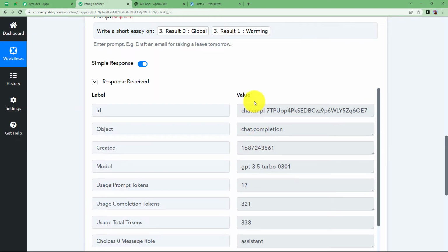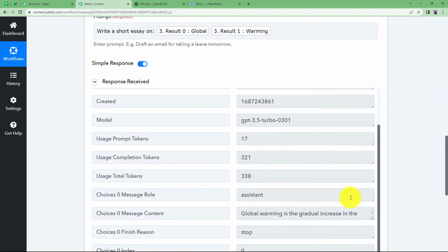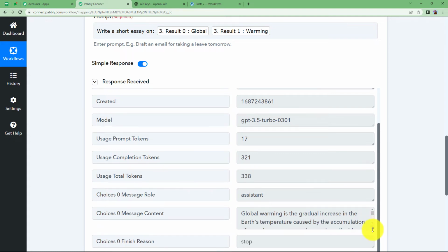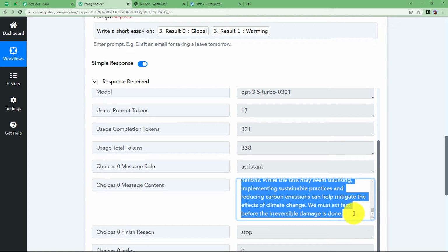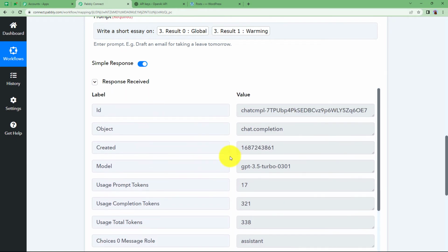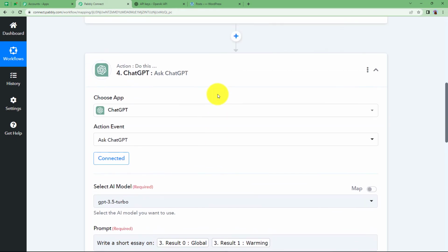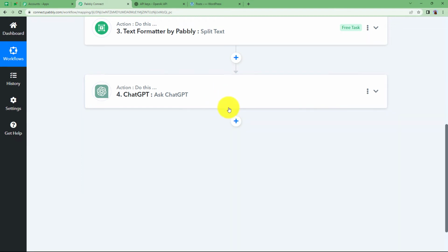And here we have the response from ChatGPT. If you scroll down, you will see this is the message content. Drag this box and see, the global warming essay is here. And it is a short one, not a long essay. So since we have received the content, it's time for us to create a post on WordPress using this content.